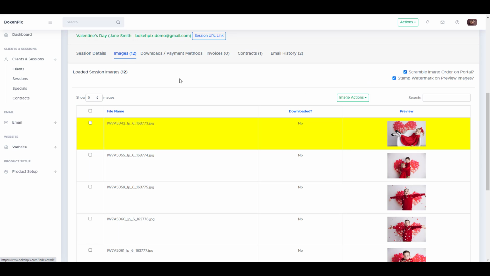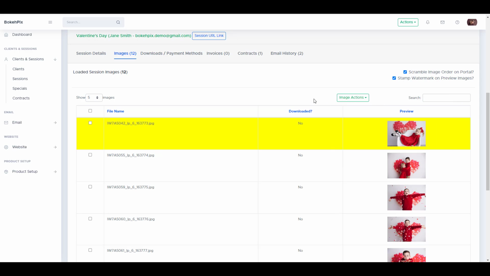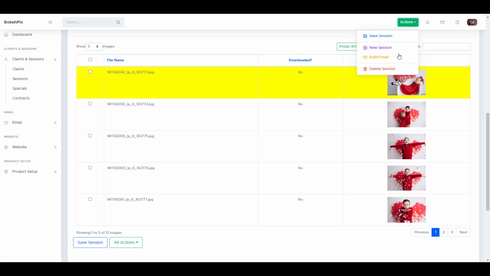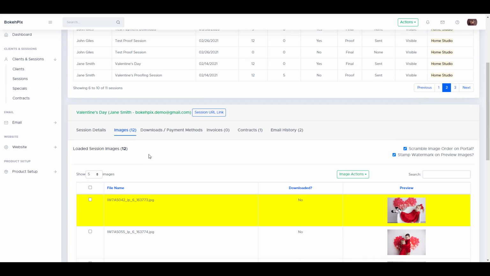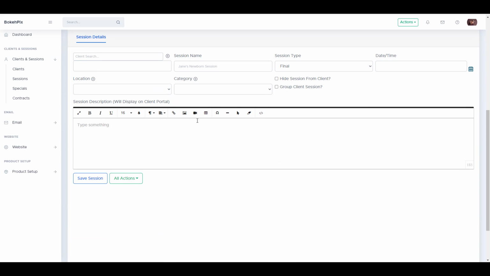So for instance, if I'm on the Images tab here, I am presented with image actions that are specific to this tab. And if I scroll to the bottom, I'll also have these same image actions located inside this menu. The Actions tab at the top is reserved for just those global actions, in this case of the session. Generally, if you're ready to start working on a new item, there is a New button at the top of the menu or in the global action.